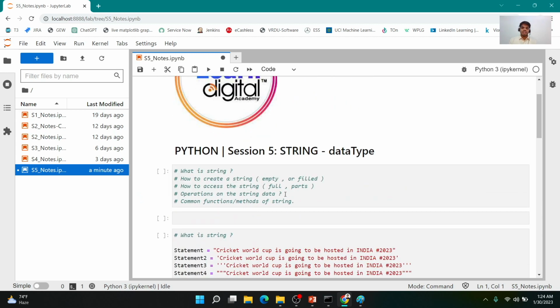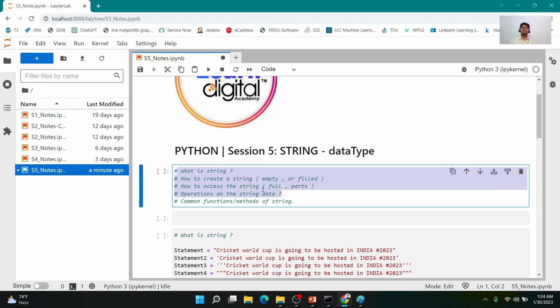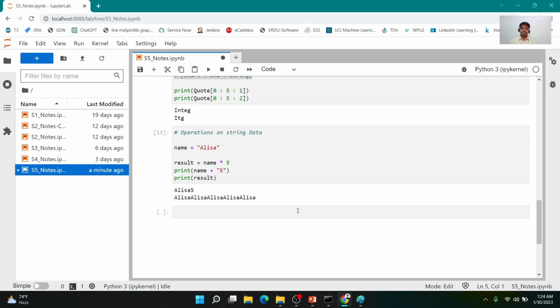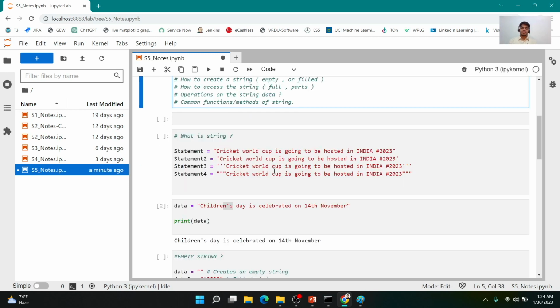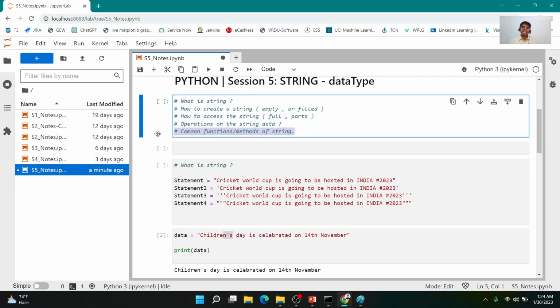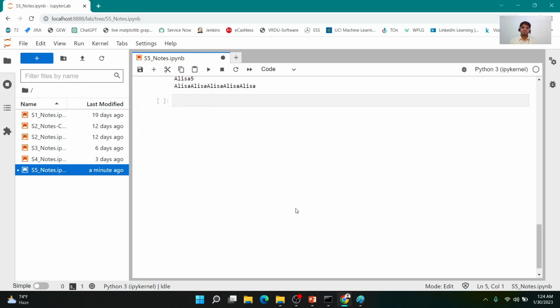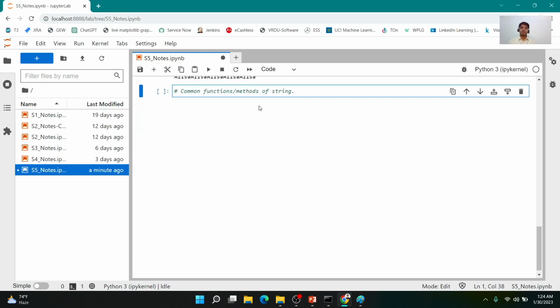Now we have covered largely most of our agenda so far. Now comes the most important part, that is common functions or methods of string. Now what does that mean? Well, common functions and methods help you to manipulate the string or to play around with the data, or if you want to make changes to your data or want to process your data, there are some ready-made methods or functionality to do so.